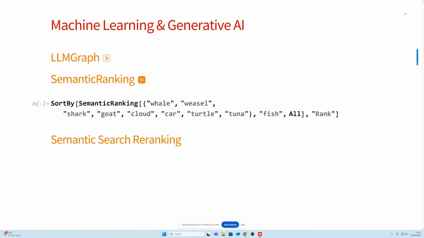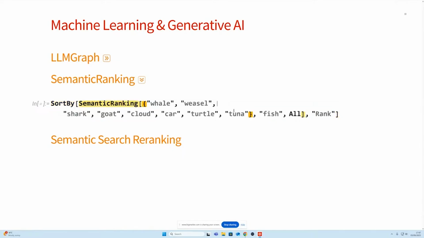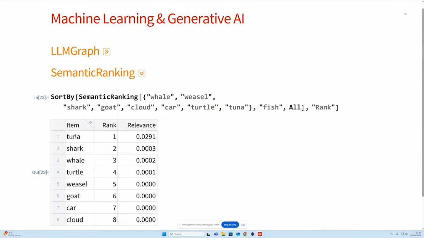So we've now exposed more internals of semantic ranking, the function it depends on. So before, semantic ranking could tell you these words were most like fish, but now we can actually return the level of match as well as the rank, as well as, in this case, I want all of them. And we can see here that tuna is the highest rank match, but we actually have the relevance score.